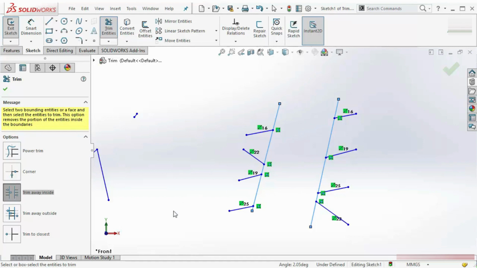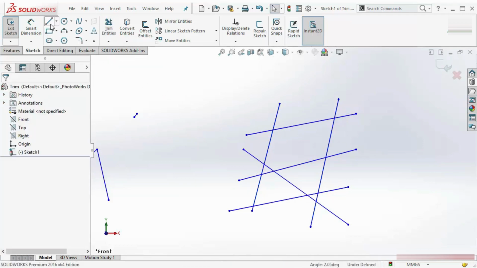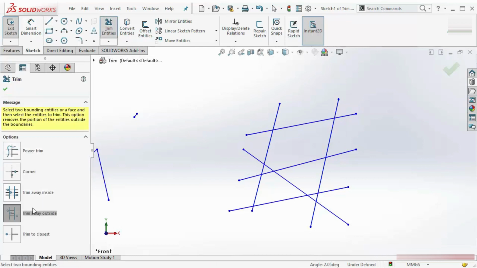The same thing I can do for trim away outside. I will select this option, Ctrl Z to go back. I will do the same thing again. So I will select these two as a boundary. Then I will select all of these entities, but this time you can see everything outside this boundary is gone.